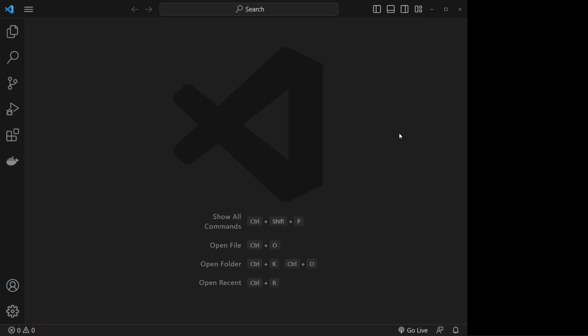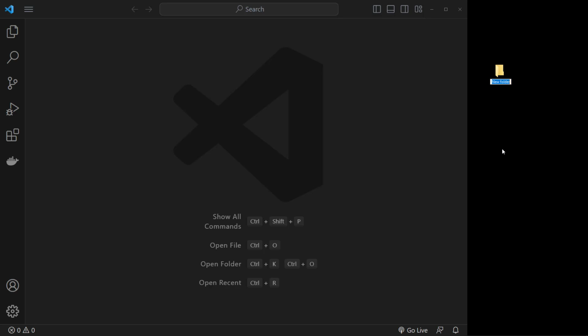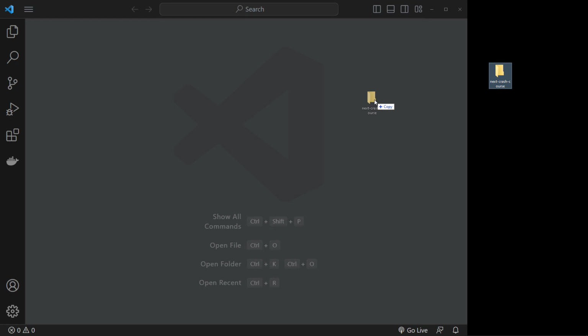I am going to use VS Code Editor. You can use whatever you prefer. And then I am going to start with a new folder, and it's a completely empty folder on my desktop. I am going to name it Next Crash Course. Once you created it, you can drag and drop it into your empty Visual Studio Code window.